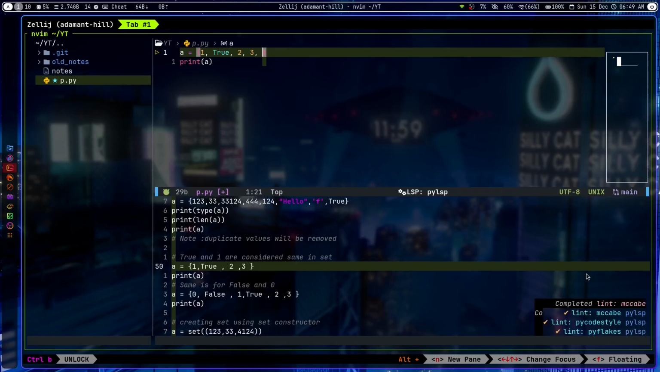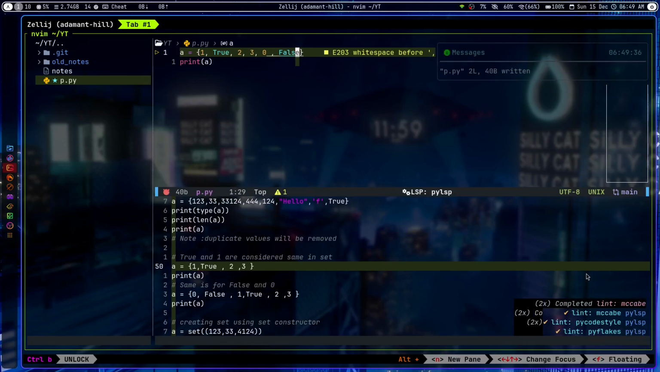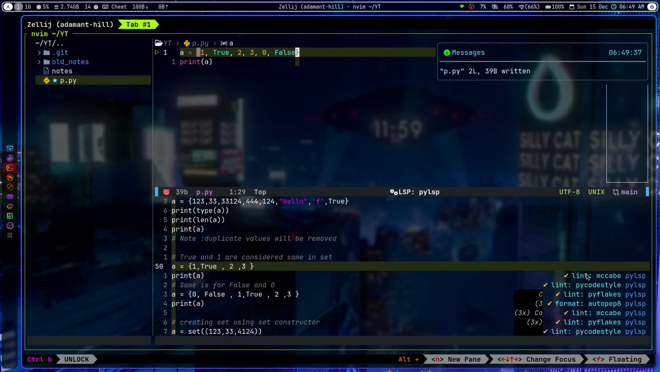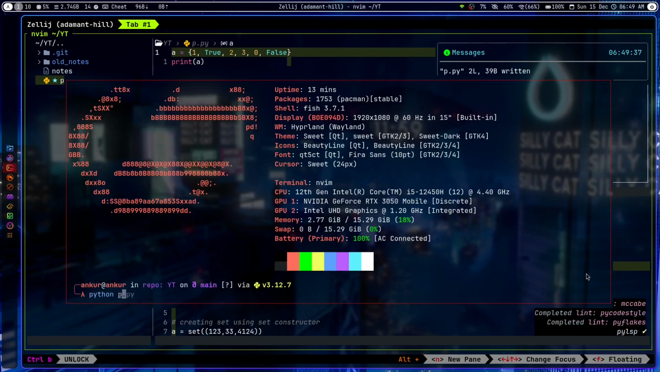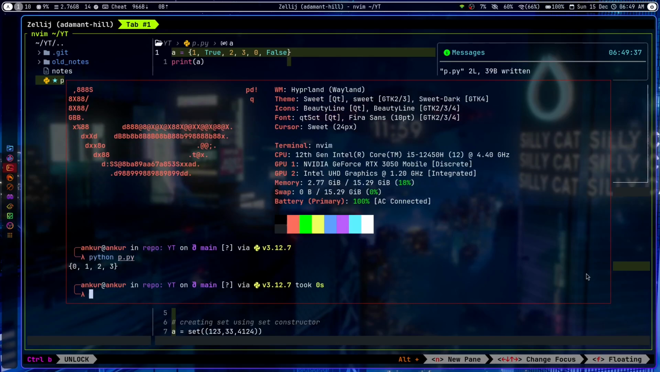Like if I put 0 and then False, then both will be considered the same. Here also you can see I have first got 0, then 1 2 3, but didn't get either True or False. That's how sets work.